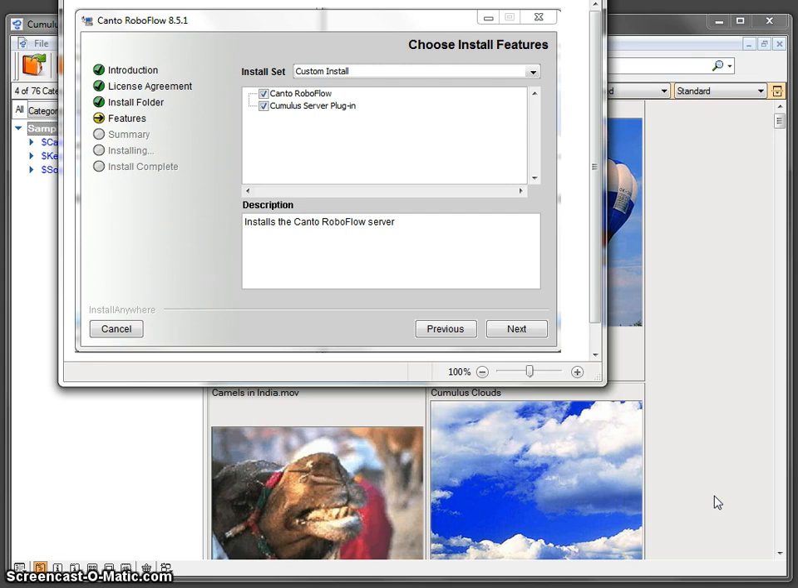I am Peter van de Poele and I'm going to explain how to use RoboFlow triggers. When you install Canto RoboFlow, you get an option to install the Cumulus server plugin. This is a RoboFlow trigger that enables you to configure triggers in the Cumulus client.